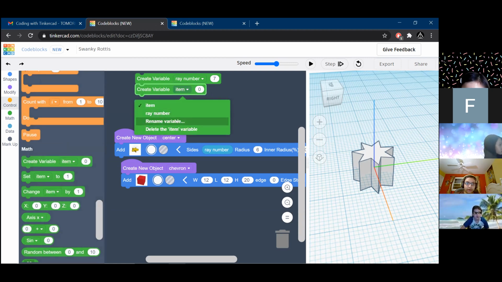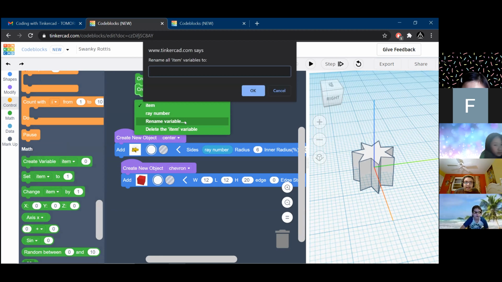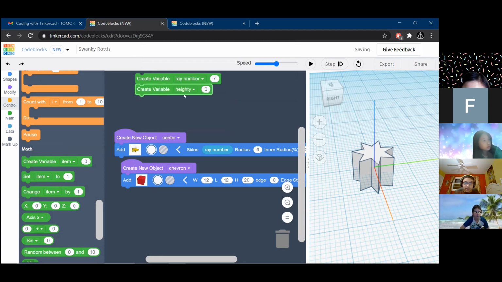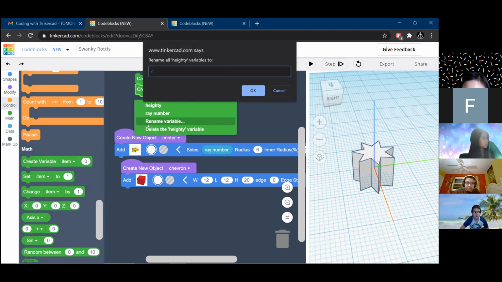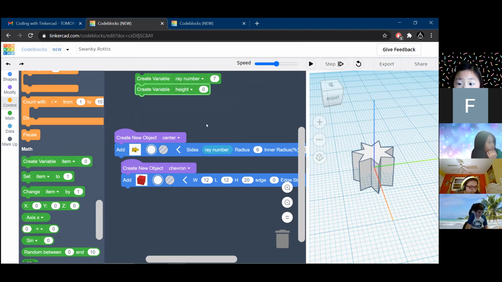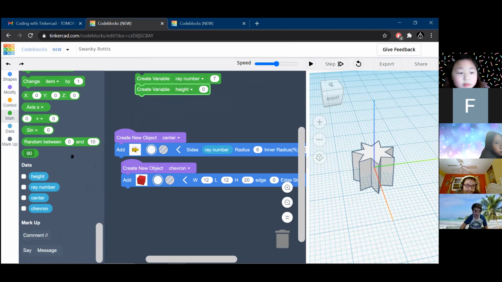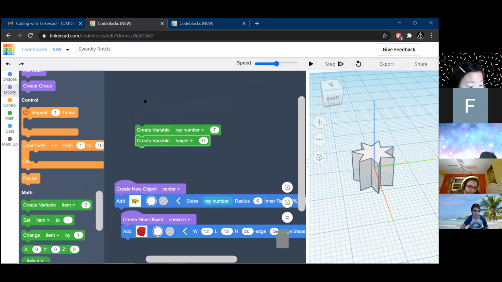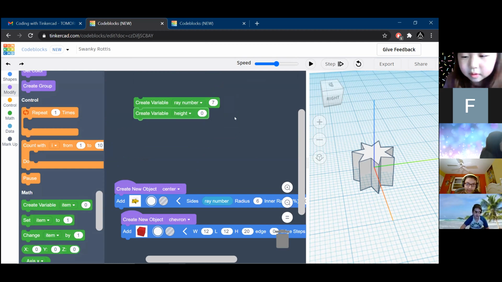And we are going to call this variable height. And again, this is up to you, so you can change it however you want. I'm going to make this. Where do I put it? Because I put the array number beneath the add the star. Where do I put the height variable?